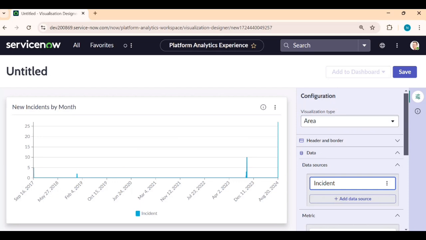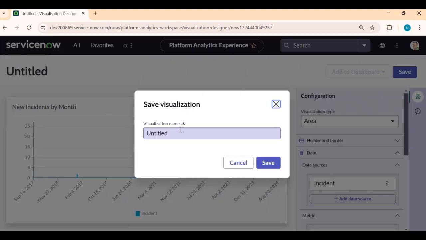It will not save automatically, so you need to save it. Let's name it monthly incidents trend or something like that.